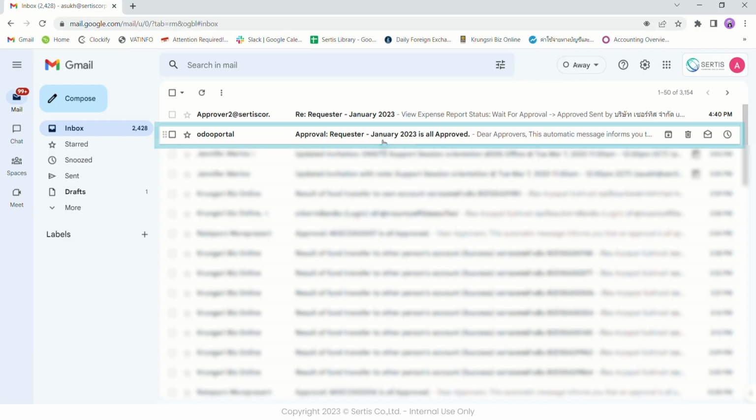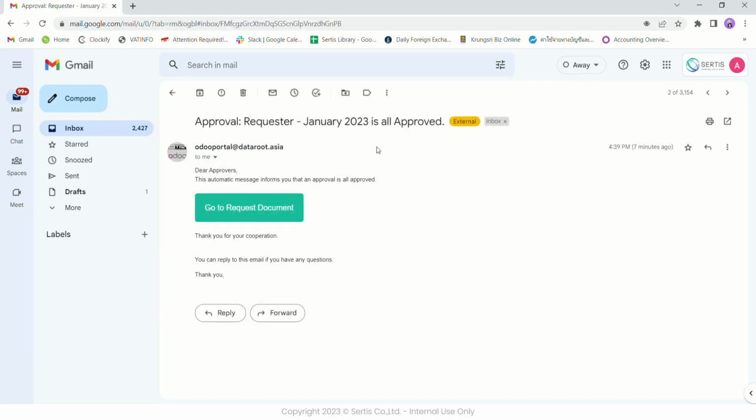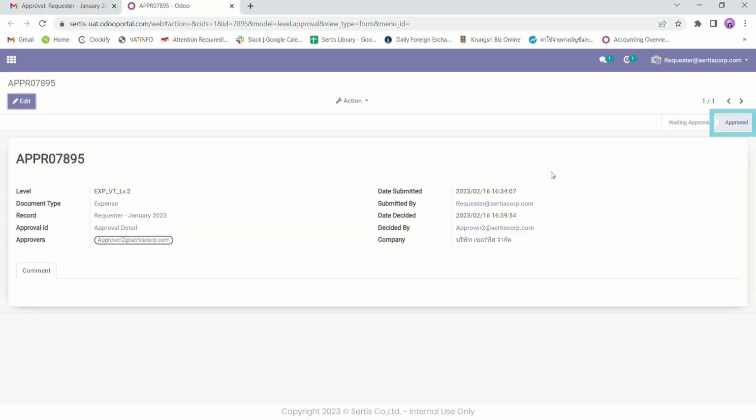The first email that you will receive will look like this, saying that your report is approved. You can click Go to Request Document to see the approval details. Here, the approval status is changed to Approved. You can click the expense report name to go to your approved expense report.